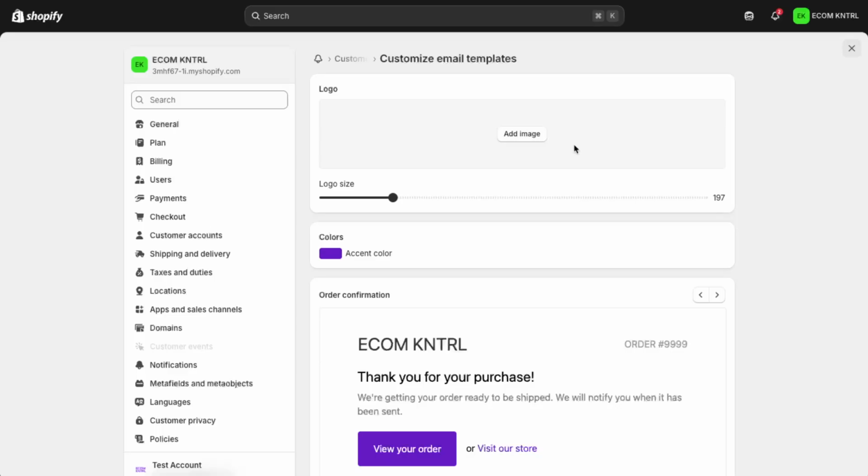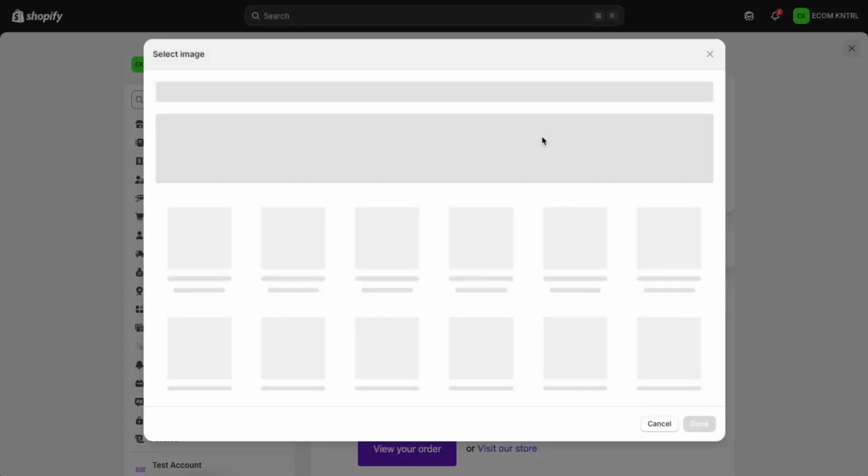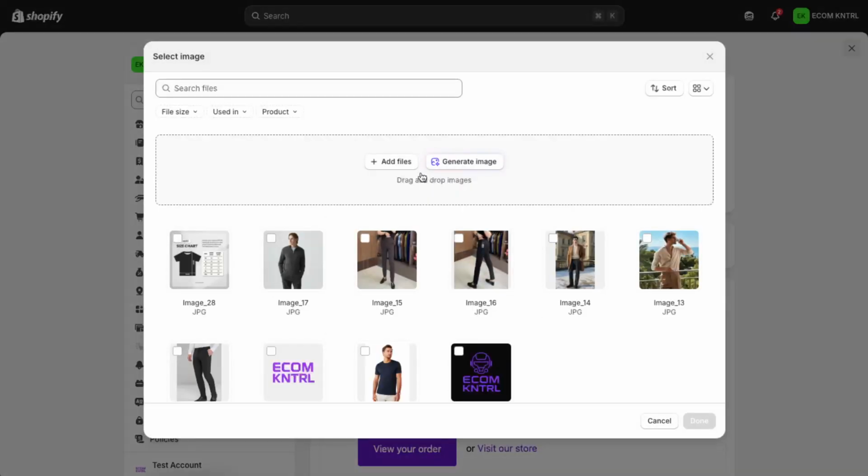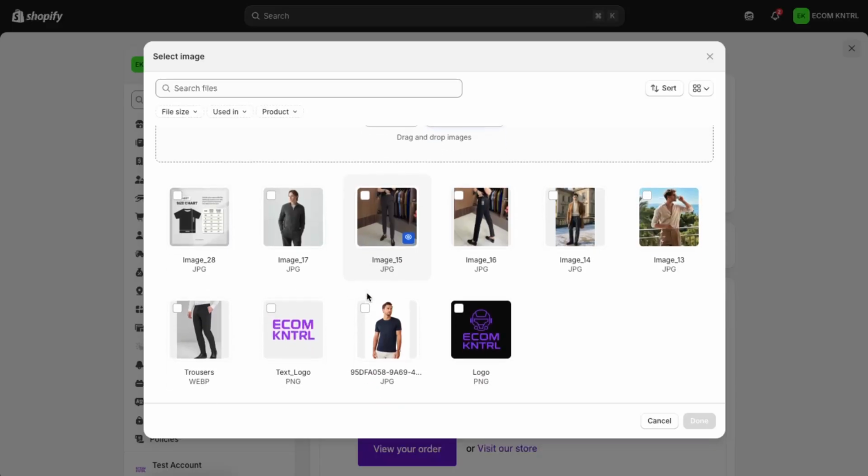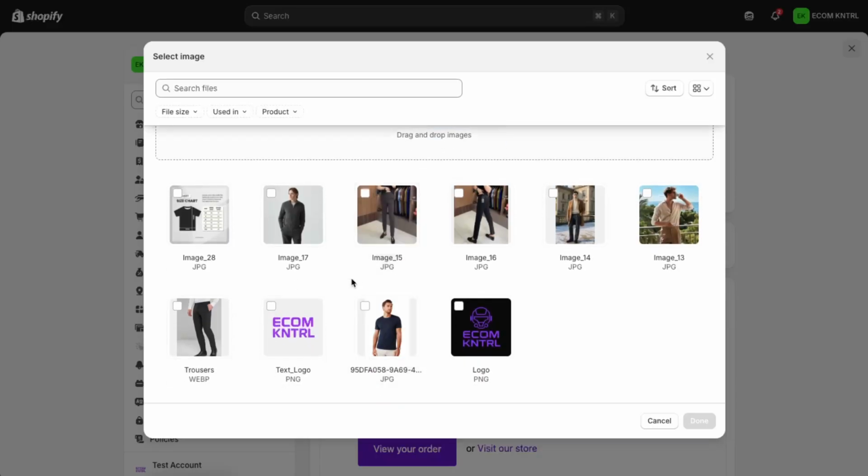Here, look for the option that allows you to add an image or logo. Click on Add Image. This will open your file picker and media library. Before you do this, it's a good idea to have your logo file ready, ideally in a clear PNG or JPG format, and sized appropriately so it doesn't appear too large or too small in emails.